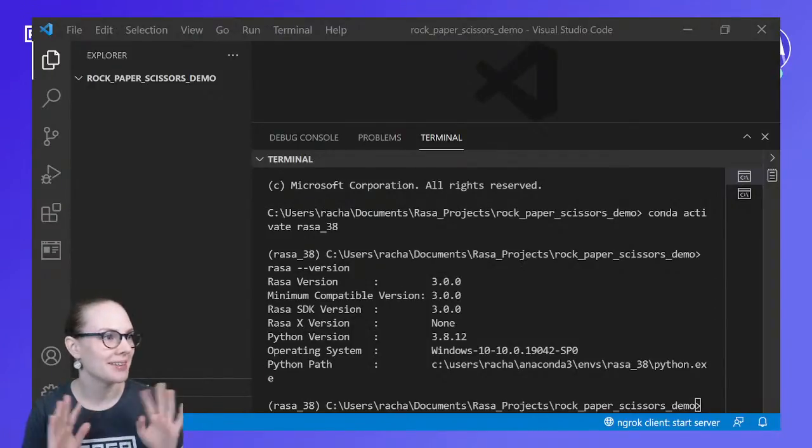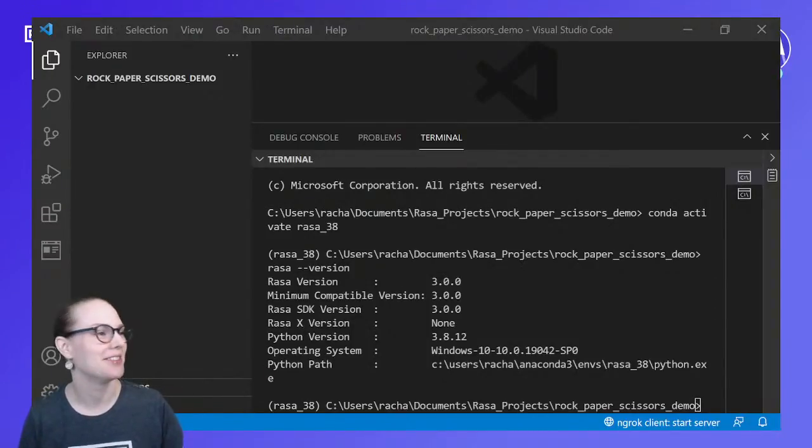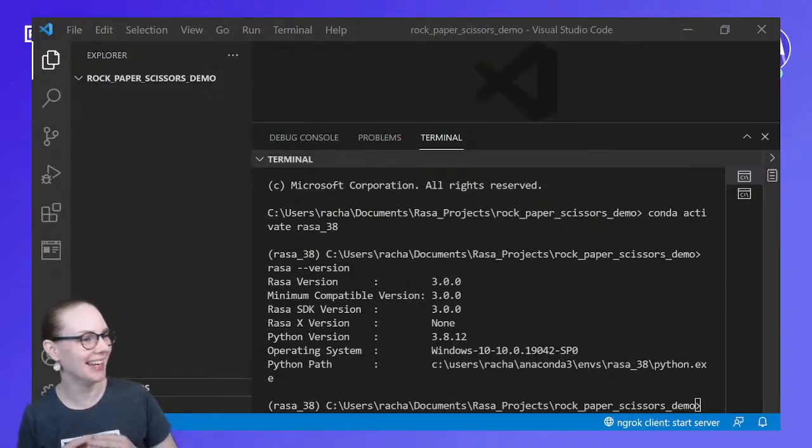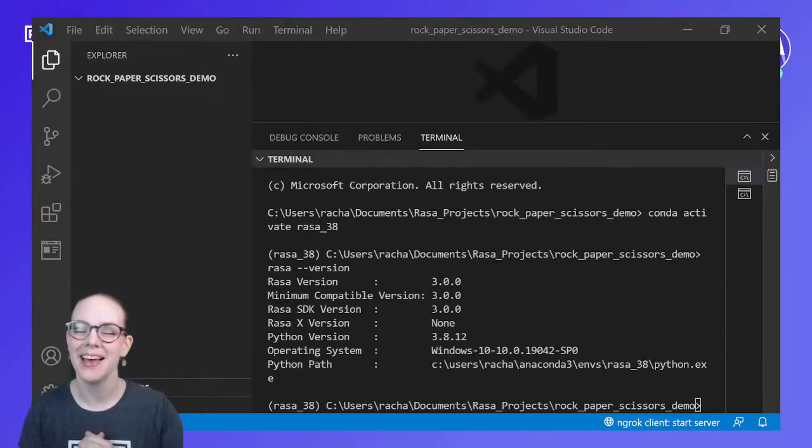I am starting in a completely blank repository. Also, I've just realized that I've covered up the Rasa logos, and they're up there. Anyway, I'm starting with a completely blank repository, nothing in it. And what we're going to do is create a chatbot that can play rock, paper, scissors.